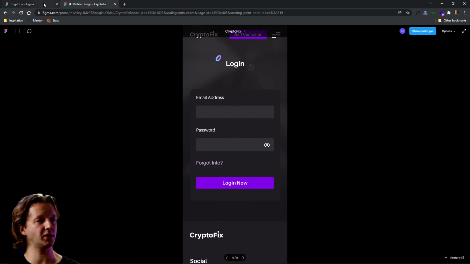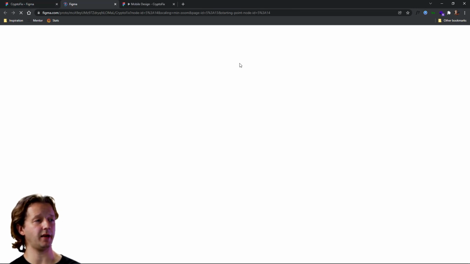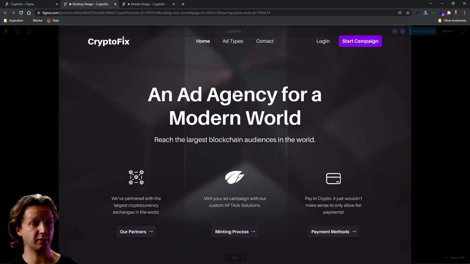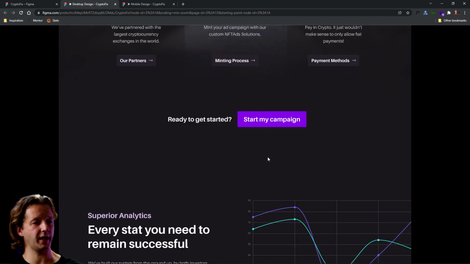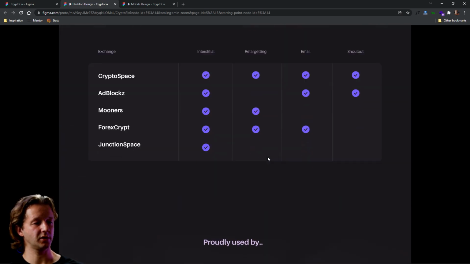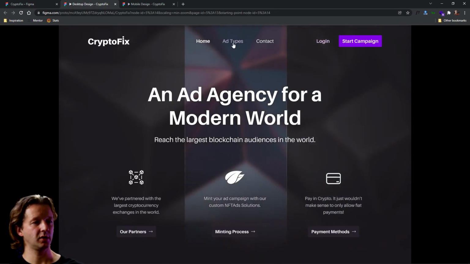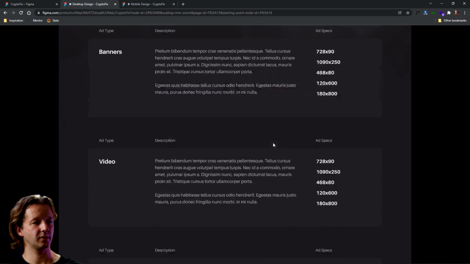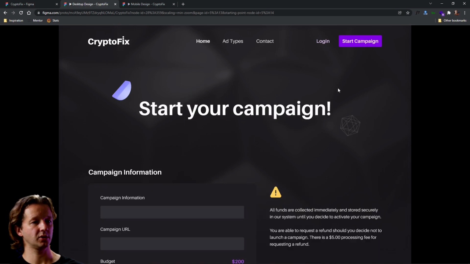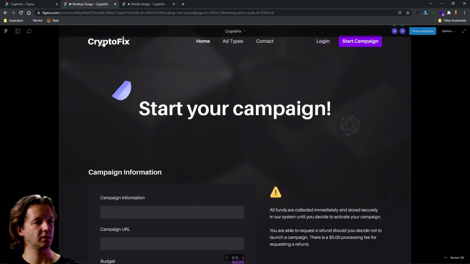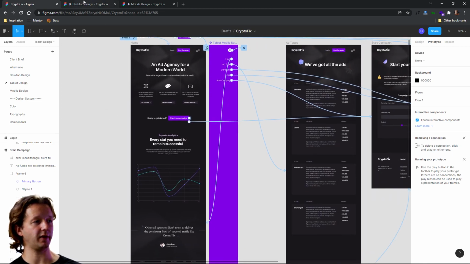So let's go over each of our desktop. We'll go ahead and play that. Here's the full experience on desktop, where we have this cool sort of overlay that we created. Here's the design as you would see it on desktop. Click on add types. Click on login. Start campaign. All right. And then we add our tablet designs, which we know what that looks like. And then finally the mobile.